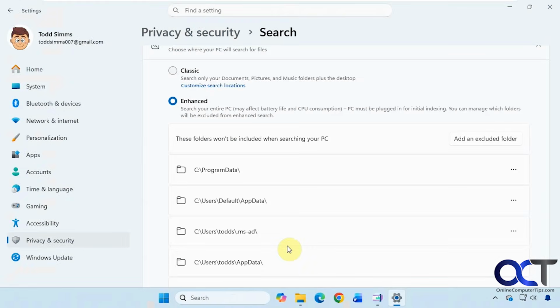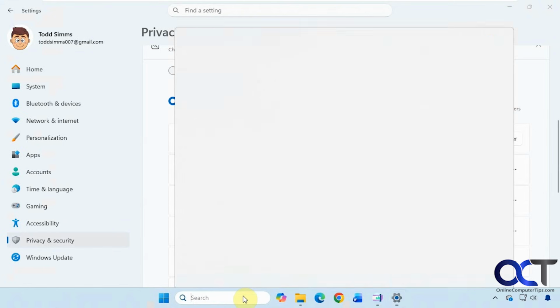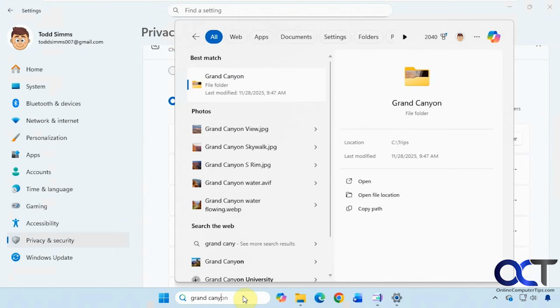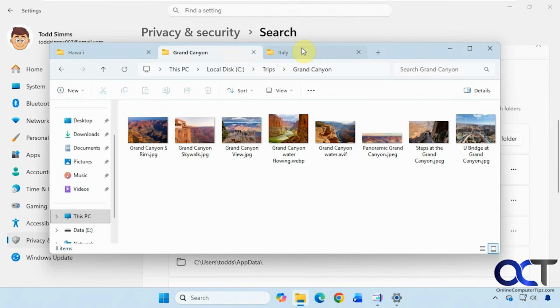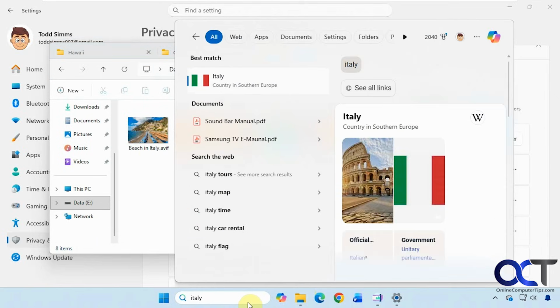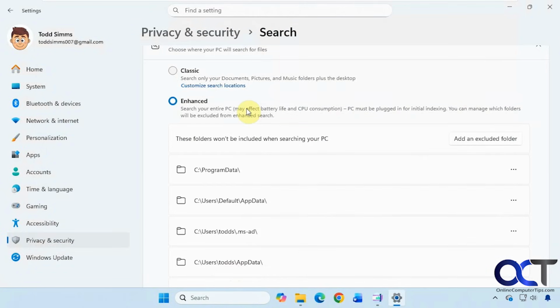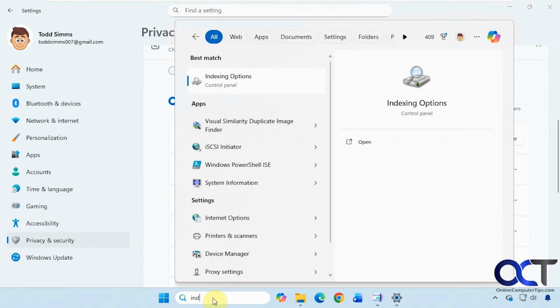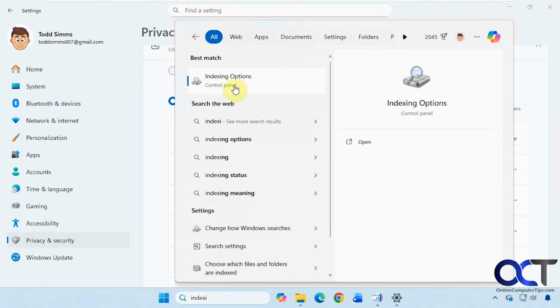All right, so now that the indexing is complete, let's search for Grand Canyon. Now you can see our Grand Canyon results show up that are on the C drive itself. But if I go back to Italy, which is still on the E drive, and search for Italy, you can see those don't show up. This is because the Enhanced option is not going to work for a secondary drive. So if you want a secondary drive to be included in your search results, you're going to have to add it manually to the indexing options. And that's easy enough to do. Just type in indexing options here, or just go to Control Panel and open it.